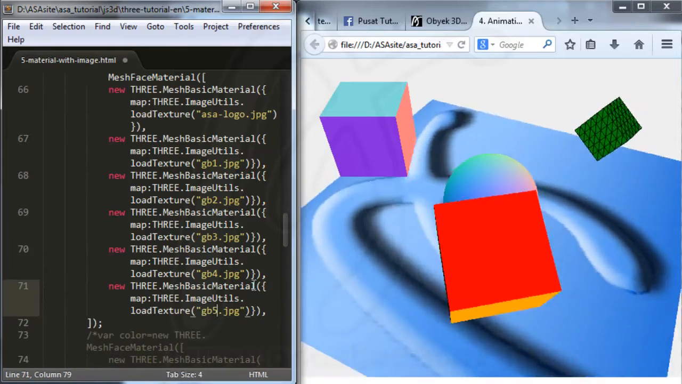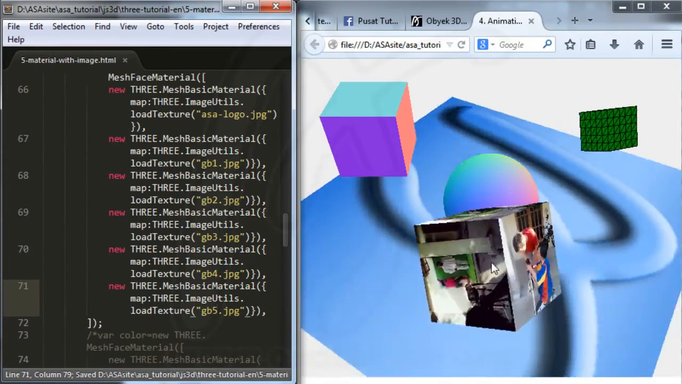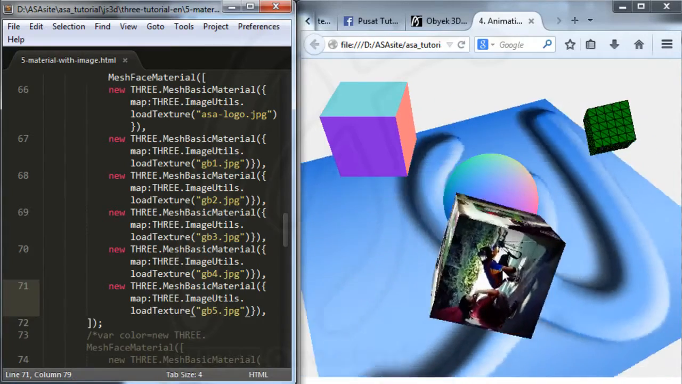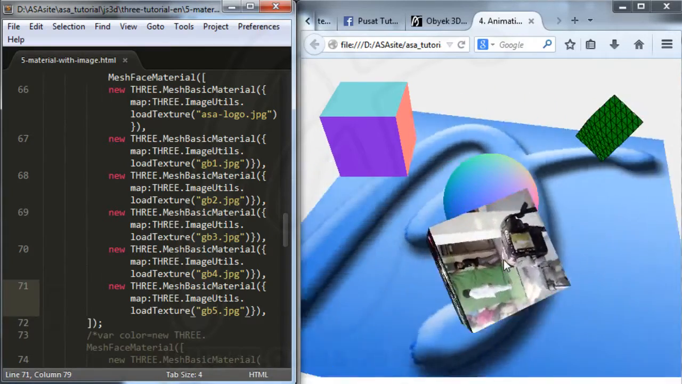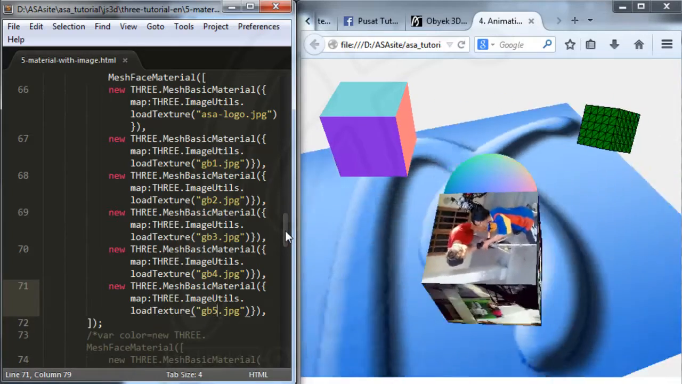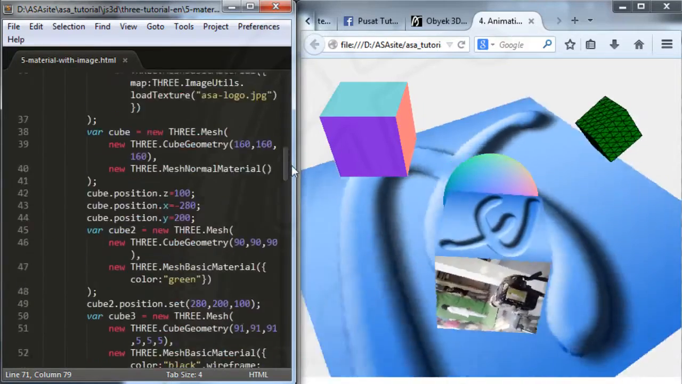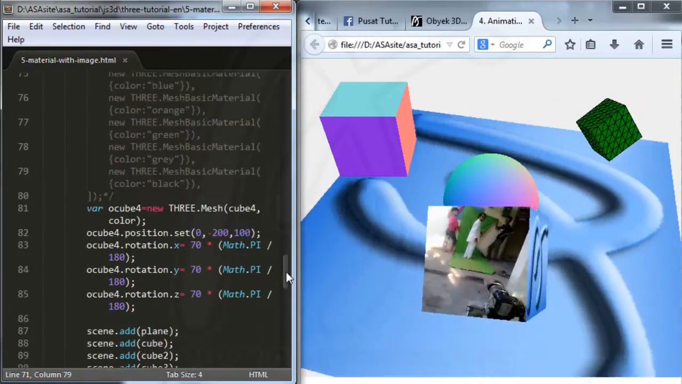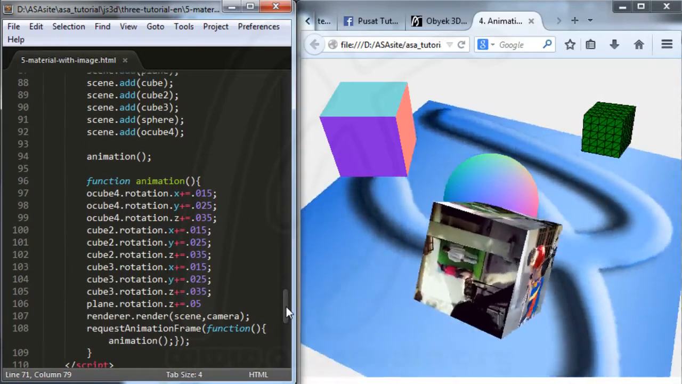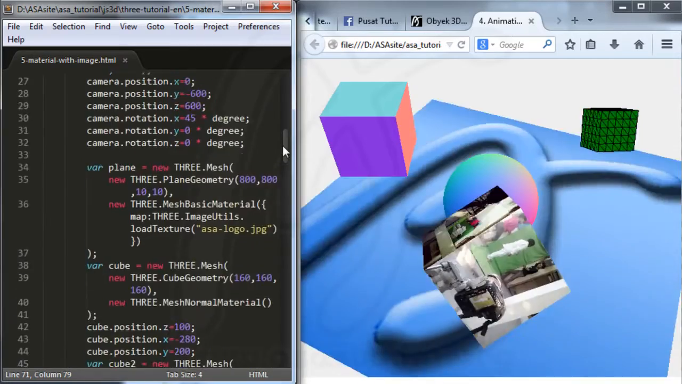File. Okay, if I save my project, now I have all of them, and in cube 4 I have an image like this. Okay, and you just type like this and you can have a material with three.js, and okay, maybe like this.